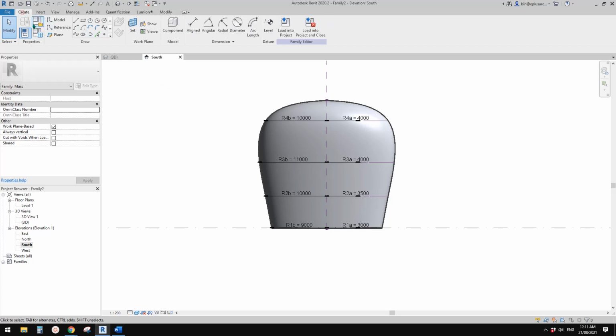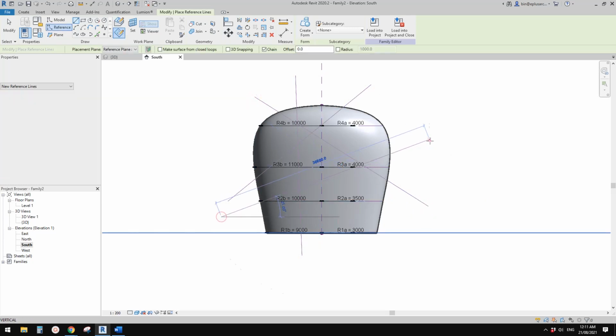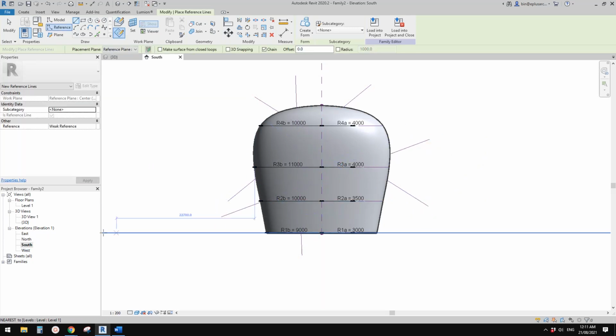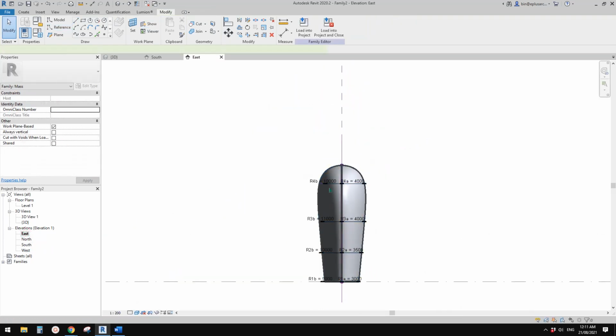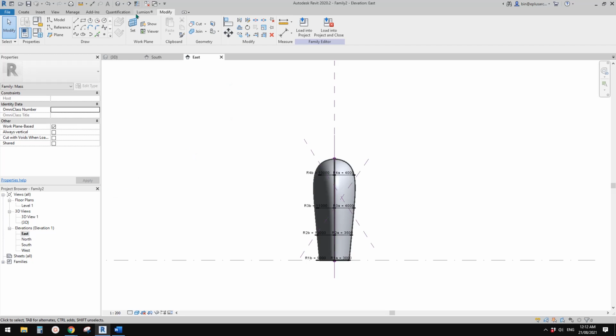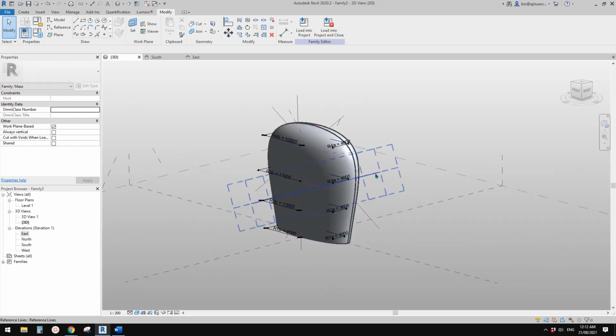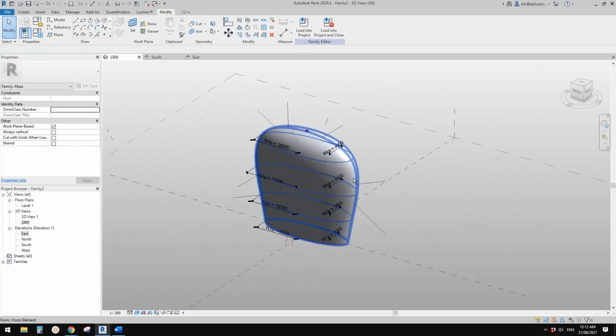So place some reference line. Okay, so let's just draw some reference line. So I'll just draw some one. For example, this is just a random reference line. So you can also draw it. So this is south. You can go to east. You can draw reference line in different elevation. So now you can actually see the reference line here in 3D view as well.